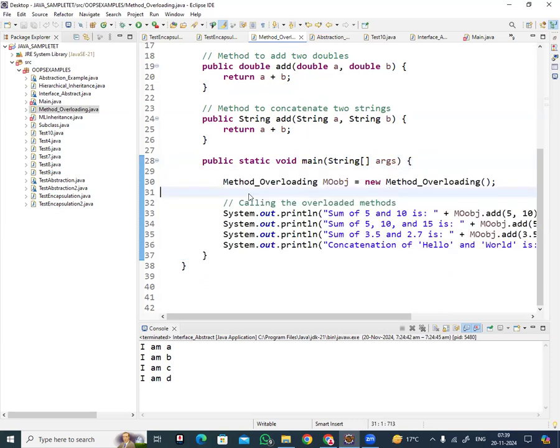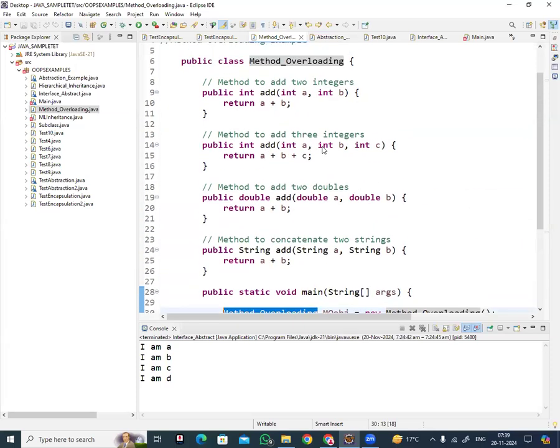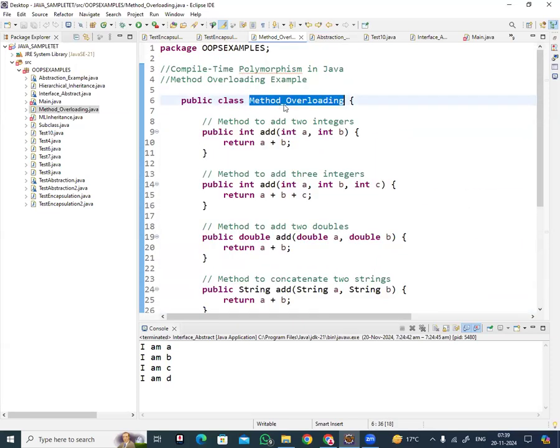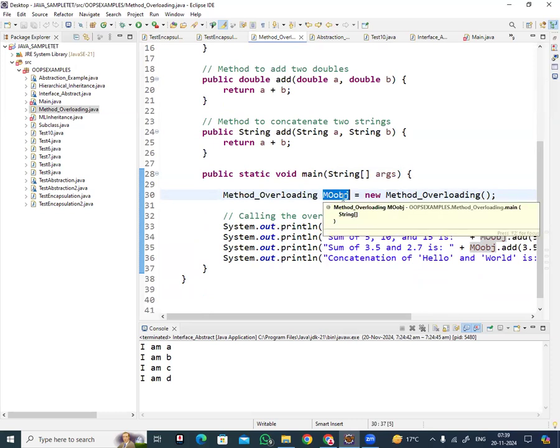In the main method, the first line of code is creating an object for the class. Here the class name is MethodOverloading. That's why inside the main method, we are creating an object, MO object. The object name is MO object. We can give any meaningful name as per the example. So the object is created for the class MethodOverloading.